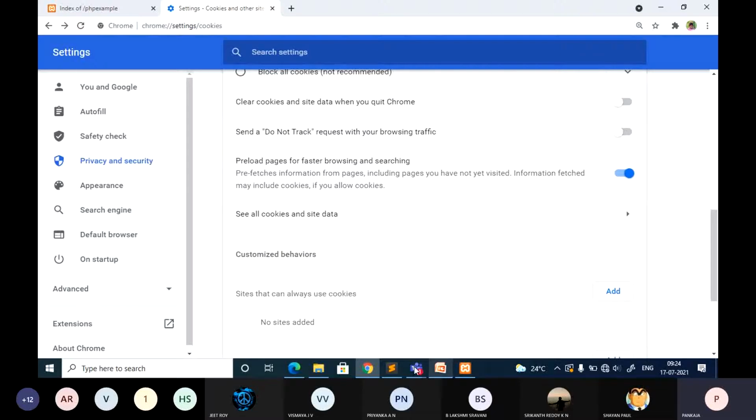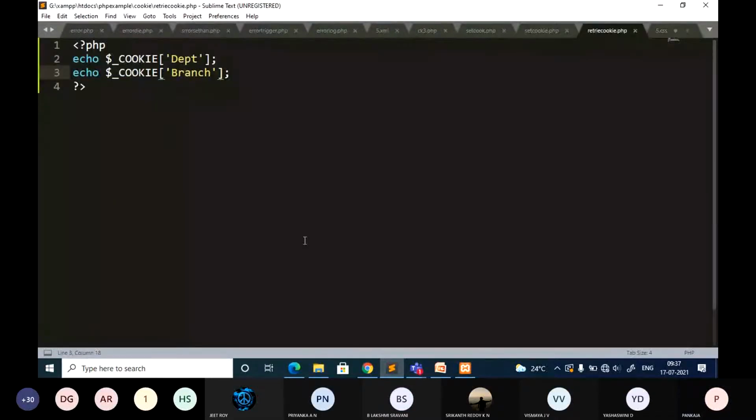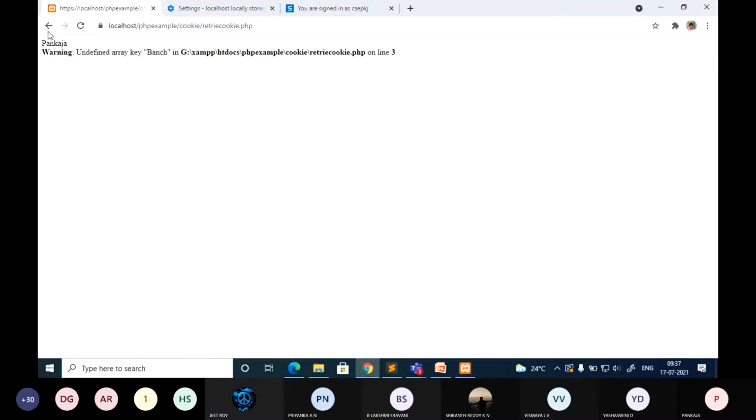Okay, so now you got how to create a cookie. This is just creating the cookie. Now you just run this program, retrieve cookie.php, and check whether it is possible to retrieve multiple cookie values or not. The corresponding code is written here. You can create n number of cookies. Here I've just created 2 cookies. So go back to the browser.